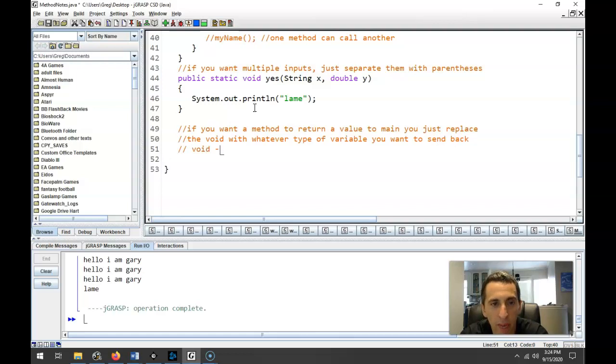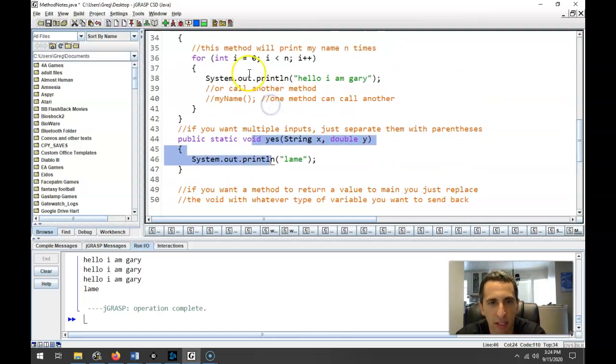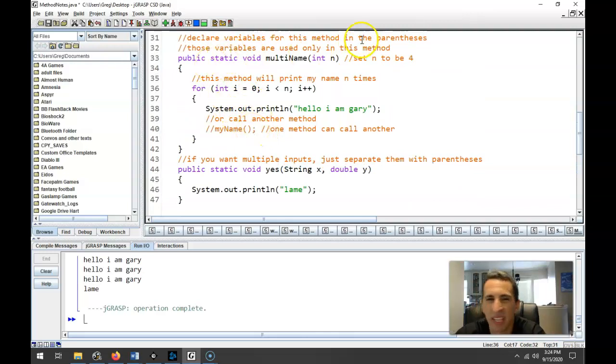And by the way, void, we've seen that word before. I'm going to finally explain. Void means the method does not return anything. So this method maybe does some printing, maybe it does some fancy calculations, but it doesn't send anything back to main.